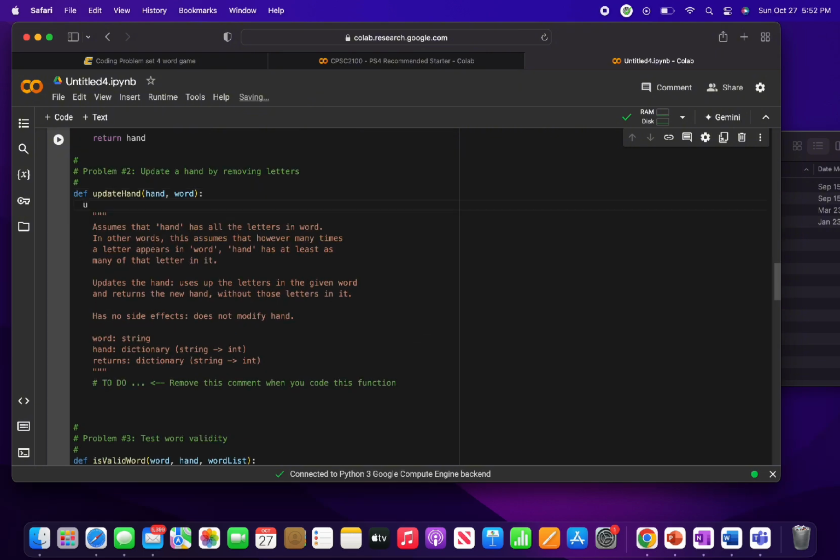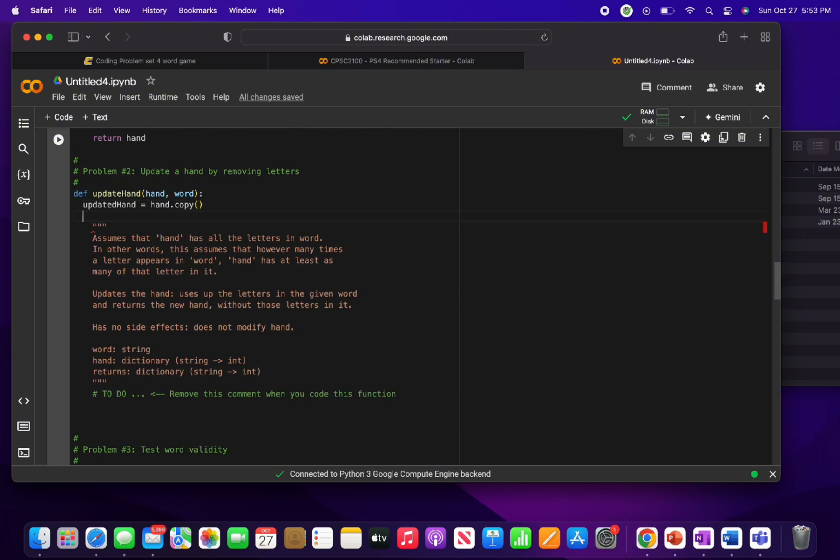Here for problem 2, I start off by creating a new variable called updated hand, and I set it equal to a copy of the current hand. My reasoning for this is that within the game you have the option to replay your old hand, and I don't want to change what the hand is within this function. So I create a copy of it so that I don't mess with the actual value of hand.